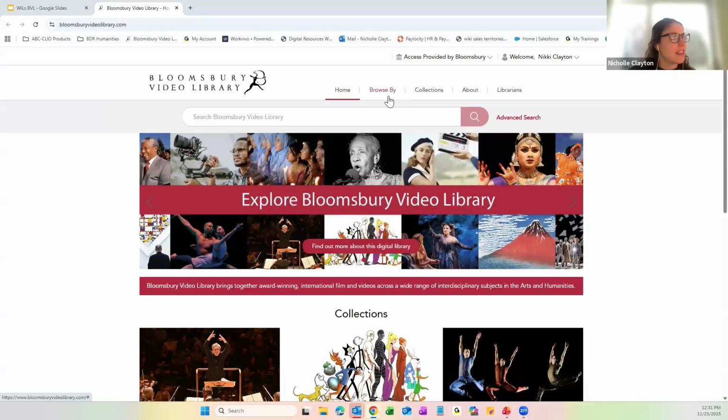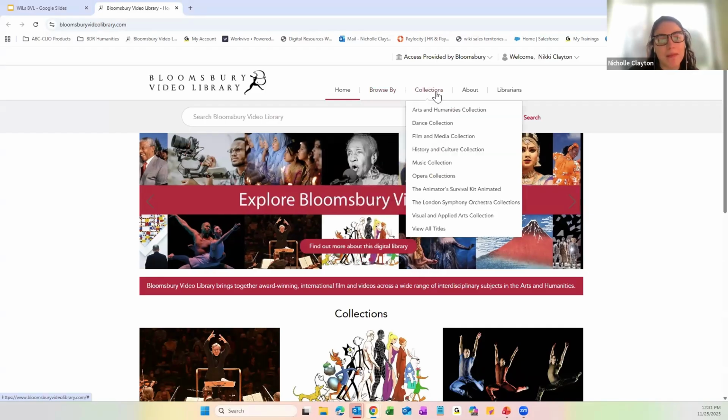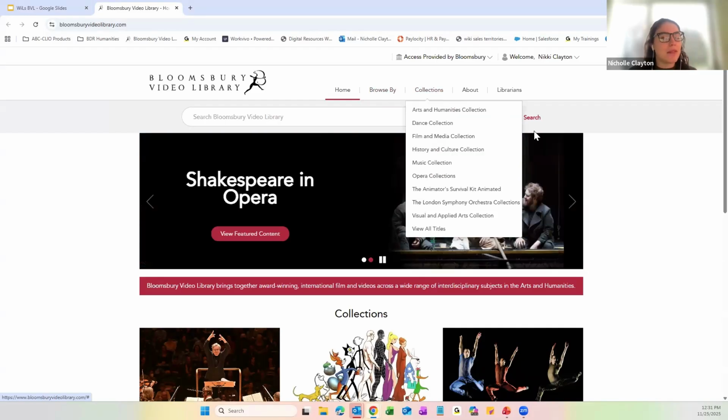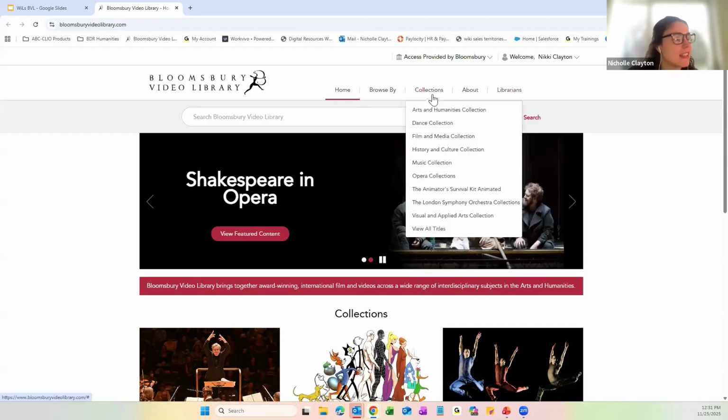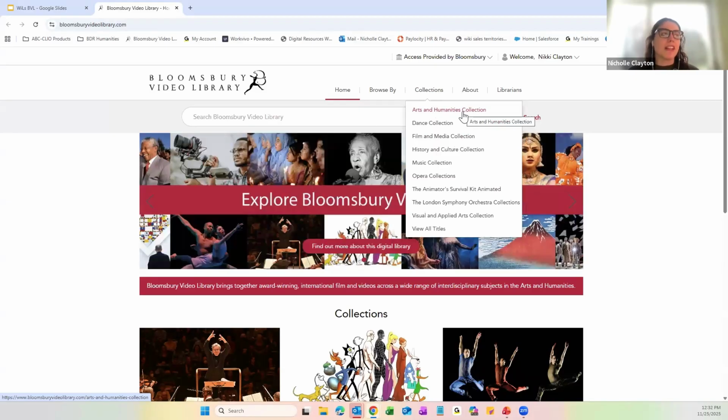So the homepage of the database is designed with really wonderful drop-down sections at the top. So ease of accessibility is right here with just the click of your mouse. And you'll see that if I click on collections, there are eight collections on the platform. This Arts and Humanities collection here, it's not actually a collection. It's what combines five collections. So it's a different way for institutions to subscribe.